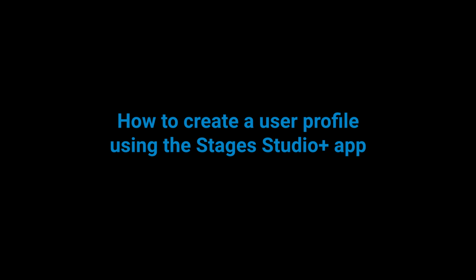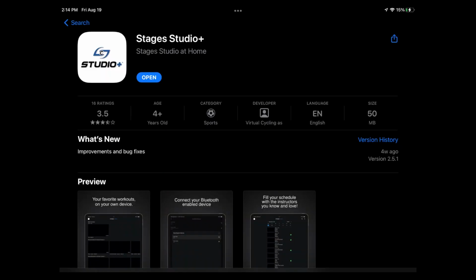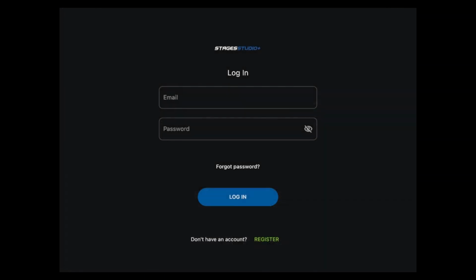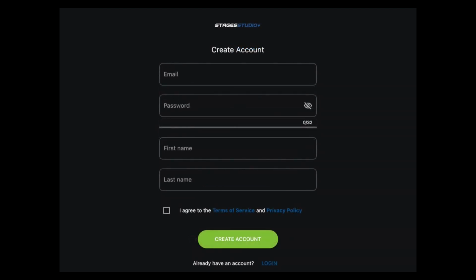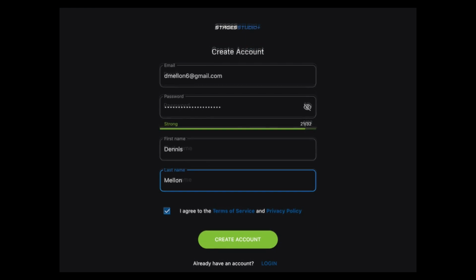In this video, I'll demonstrate how to create a Stages Cloud user profile in the Stages Studio Plus app. On your mobile device, download the Stages Studio Plus app from your preferred app store. After opening the app, you will be asked to log in or register. Select Register. Fill in the appropriate information and select Create Account.